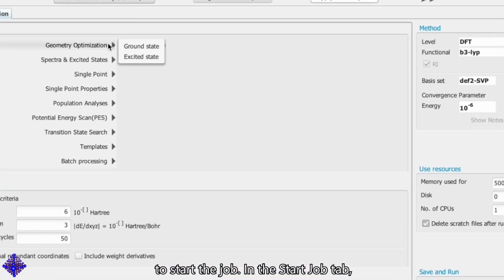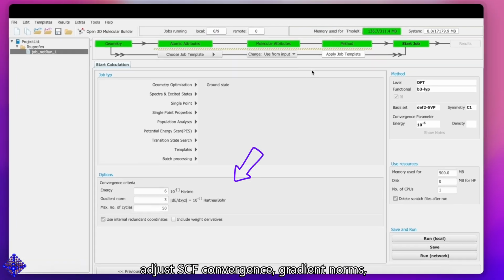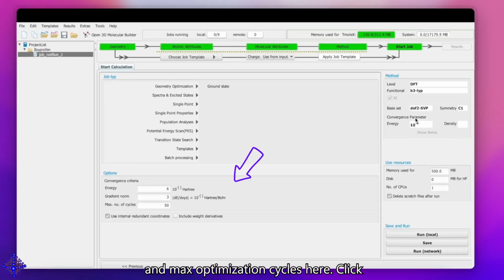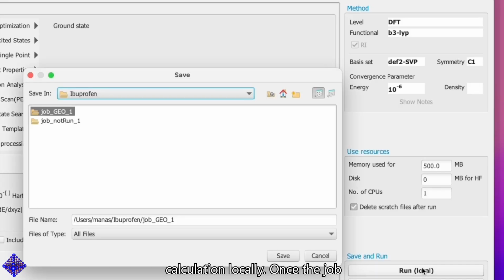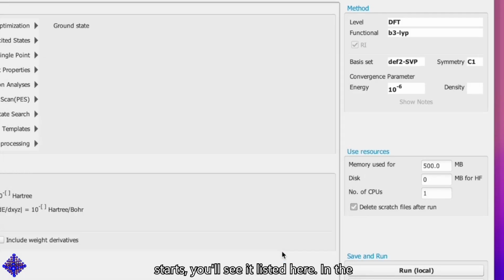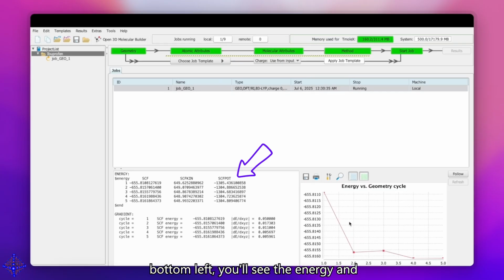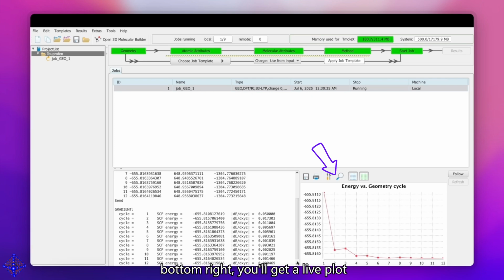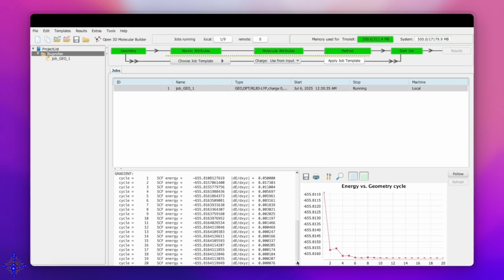In the Start Job tab, select Geometry Optimization. You can adjust SCF convergence, gradient norms, and max optimization cycles here. Click Save and then Run to start the calculation locally. Once the job starts, you'll see it listed here. In the bottom left, you'll see the energy and gradient values for each step. On the bottom right, you'll get a live plot showing energy versus optimization cycle.